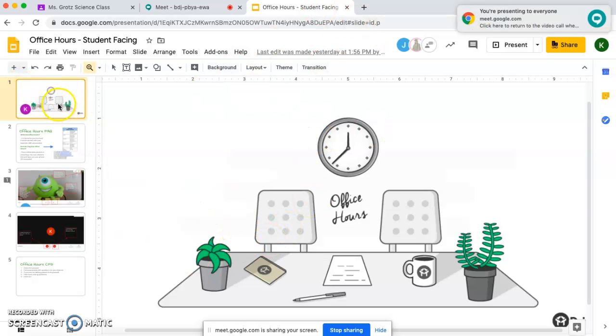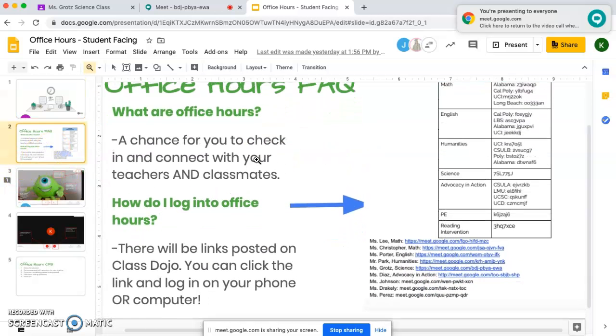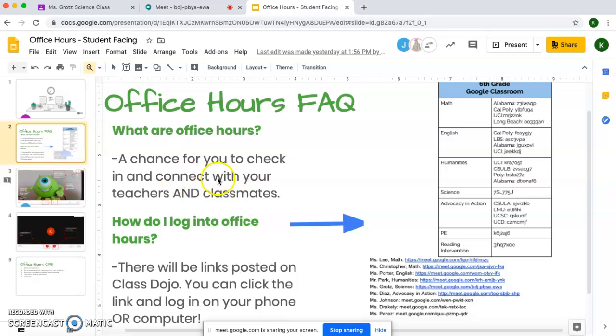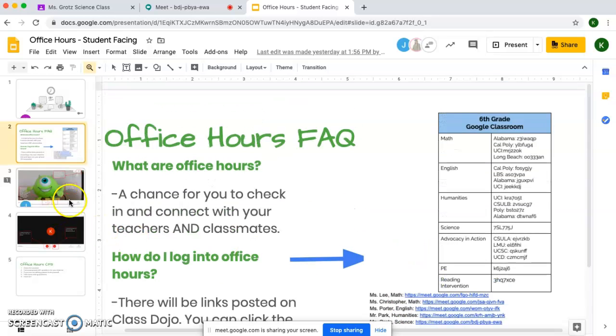I'm going to go through these slides real quick. So for office hours, what are office hours? They're a chance for you to check in and connect with teachers and classmates. How do I log into office hours? There will be links posted in Dojo and you can click on the link and log in from your phone or computer. How convenient, phone or computer. And these are the links for all of the teachers. This is posted on Dojo.